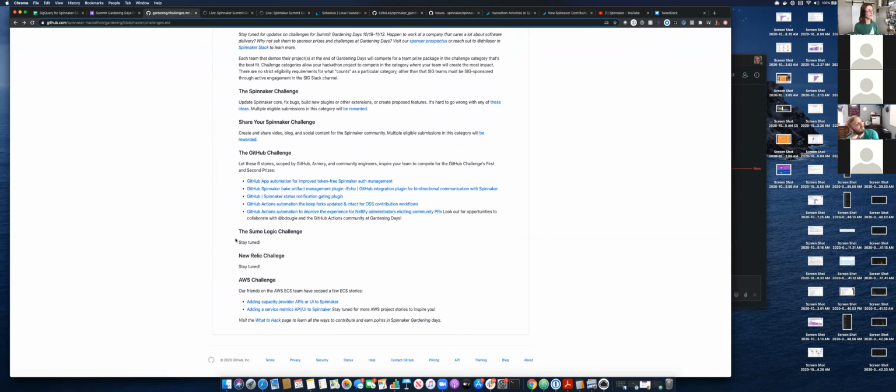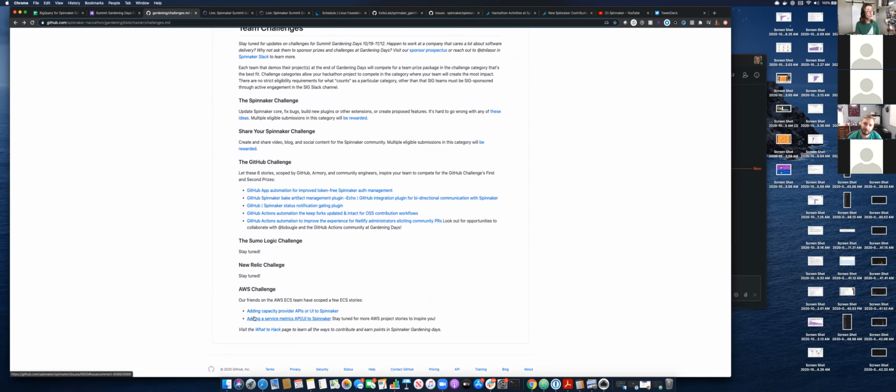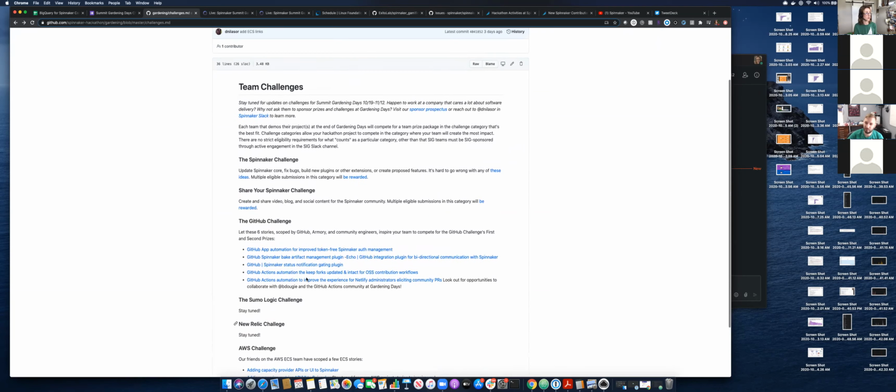Challenges, other challenges. We have a New Relic challenge that's not scoped, and we also have an AWS challenge. So far, all I have in the AWS challenge is ECS stuff, because those are the folks who have scoped these projects. These are nicely scoped ECS projects, so we have a team that's devoted to this as well.